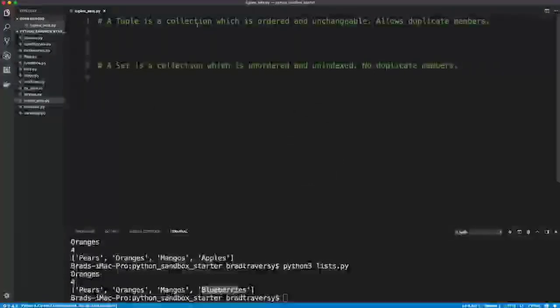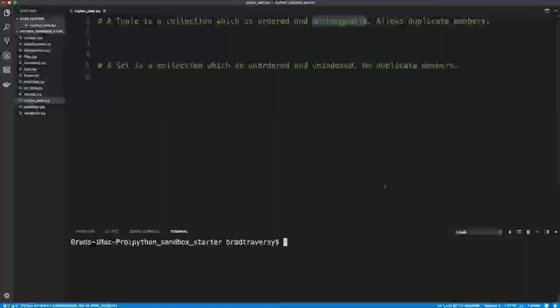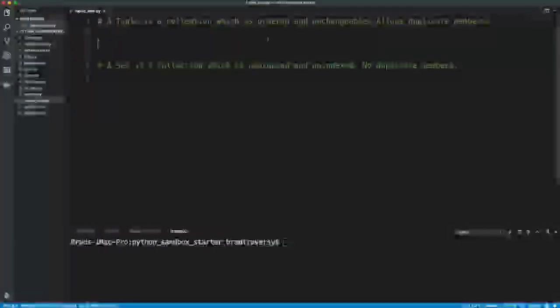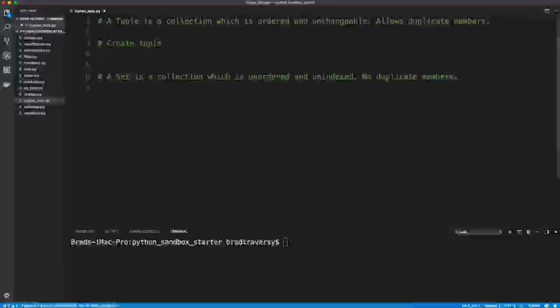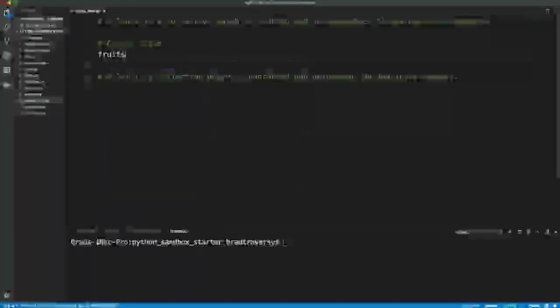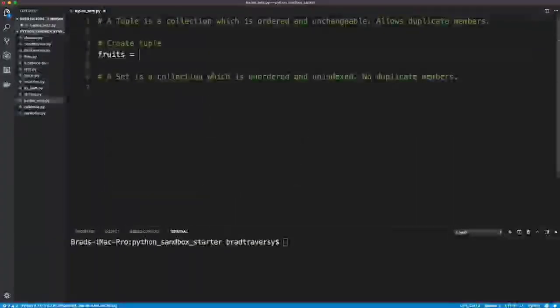So a tuple is a collection which is ordered and unchangeable. Okay, and it does allow duplicate members. The important thing here is unchangeable. Okay, so let me give you some examples. I'm going to clear this up down here, and let's create a tuple. So we'll call this fruits, just like we did with the array. And to create a tuple, you want to use parentheses.